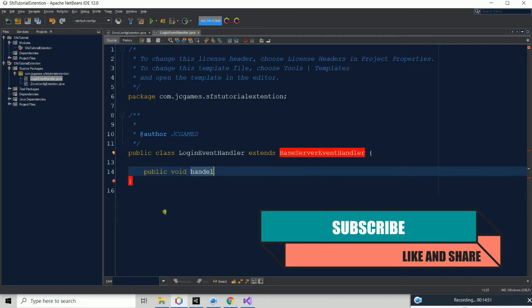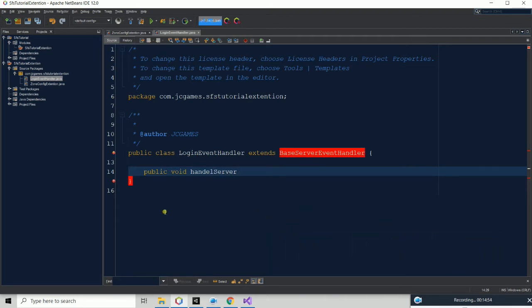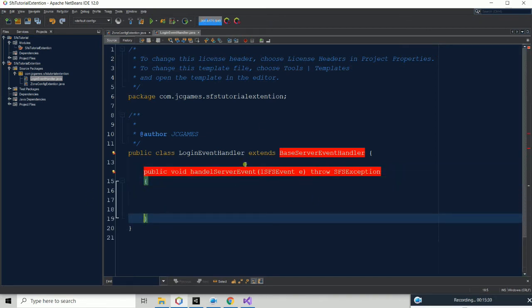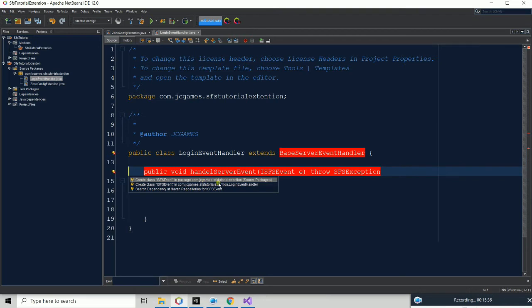Server side, server extension, SFSException. Okay, and we have done the method, but once we click, it has the same package name, the source package, and it asks to search for the different import.